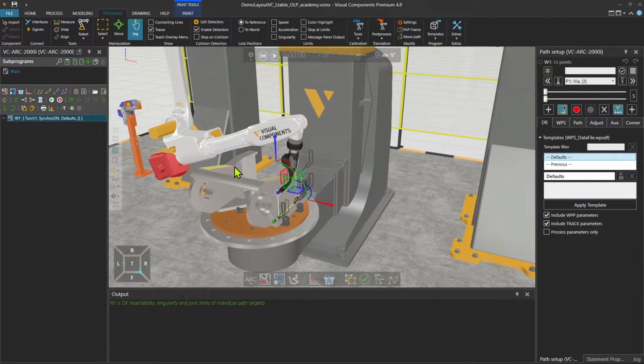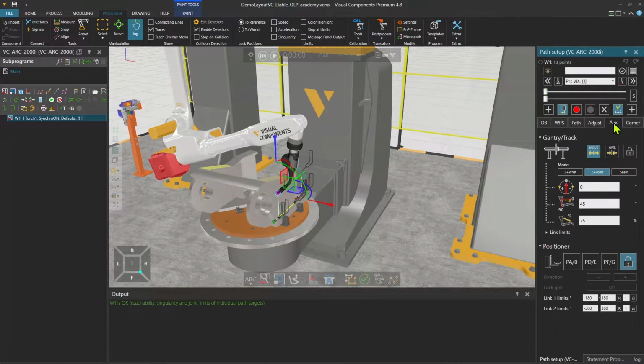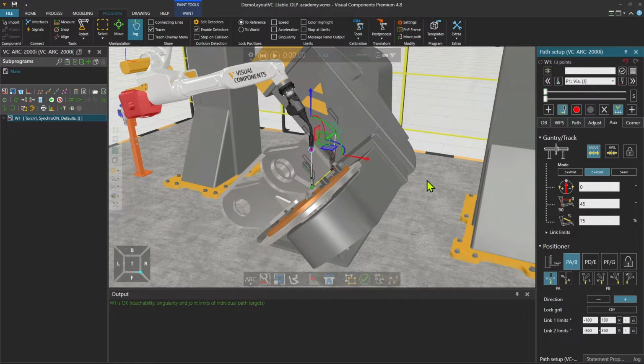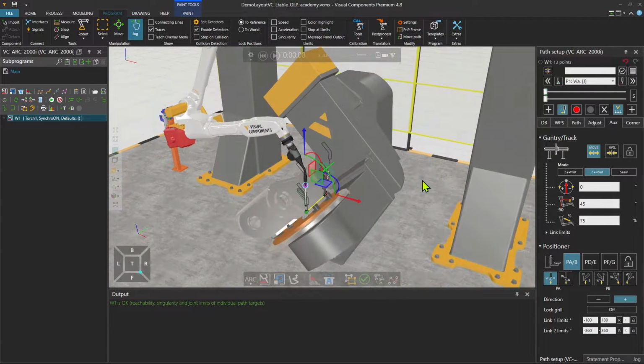If I zoom back, you see that robot here is quite close to the workpiece, so I go to auxiliary, to the positioner, and I select the PAB mode for the positioner. You see there is a 45 degrees angle here. This looks better. Now I create the searches using the auto search button.